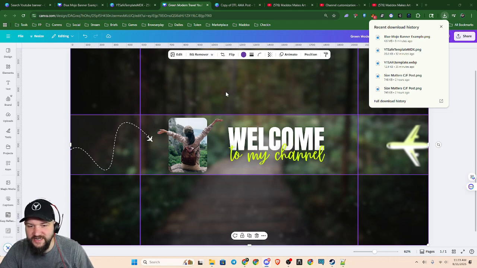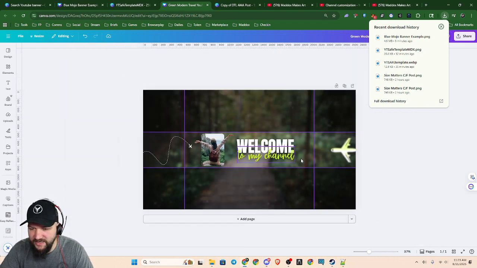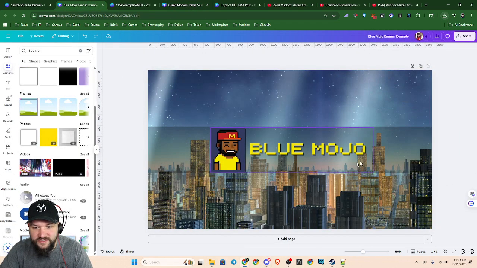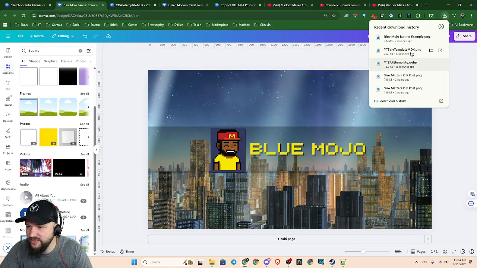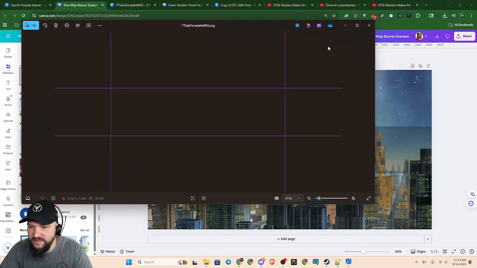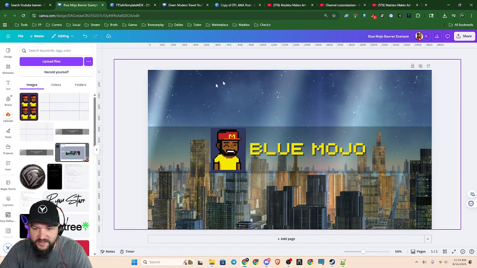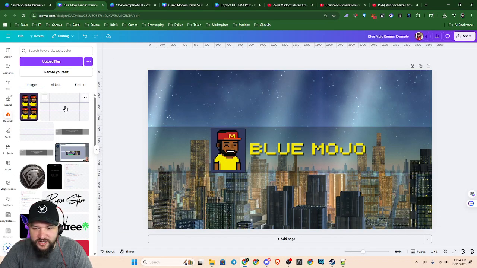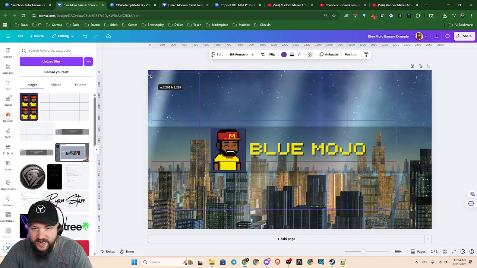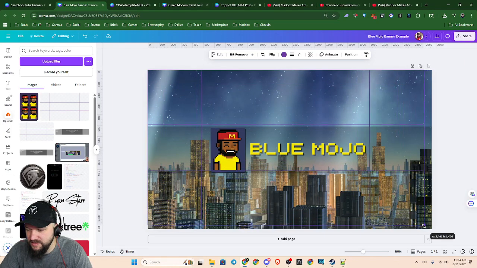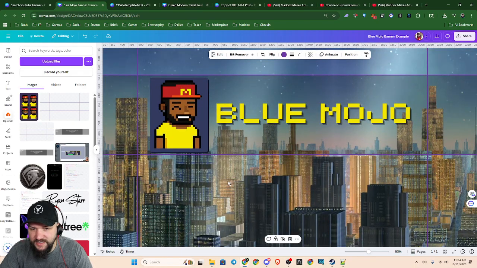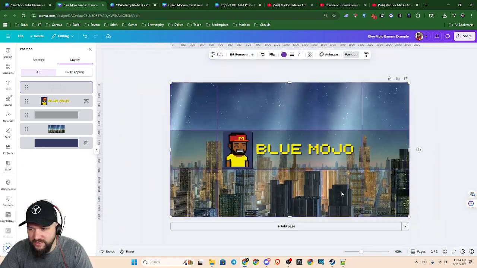So how you're going to use the safe space line guide is you can just take your blank, let's go back to the Blue Mojo, and you're just going to download it. Save it, and then once you have it, you just drag it in, and it'll add to your uploads. You click on it and drag it to the whole space. You're just using it as a layer temporarily. This is not going to go in the final.